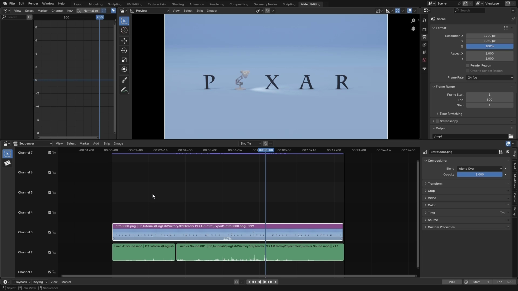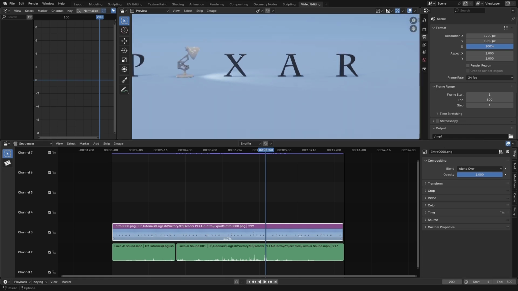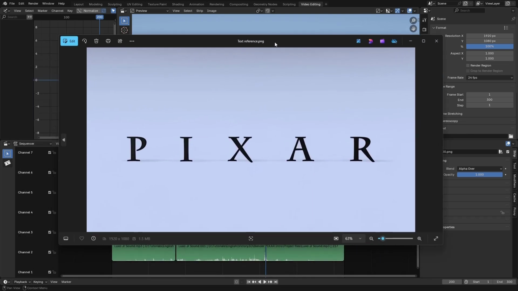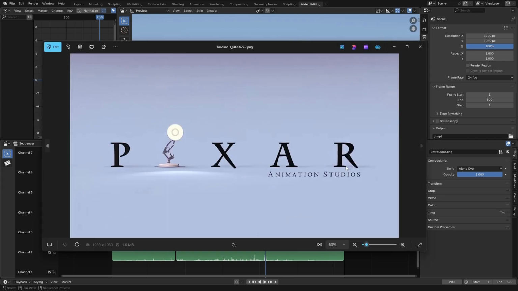So the text is a little bit tricky inside video sequencer. It's not as good as other editing softwares. So I'm gonna do my best to match that to the original animation. So let me go ahead and grab this reference. Oh, this is not the one. Let me find that in the other screen. Something with text. So this one.